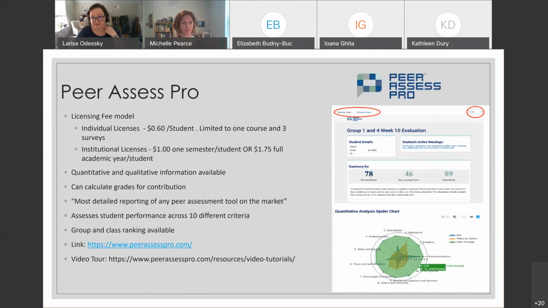Next one is PRSS Pro. This is a licensing fee model. It provides both qualitative and quantitative information. It can calculate grades for you, yay. And they claim to have the most detailed reporting of any peer assessment tool on the market. They have 10 different criteria, group and class ranking. Sounds very exciting, and the price is kind of reasonable.